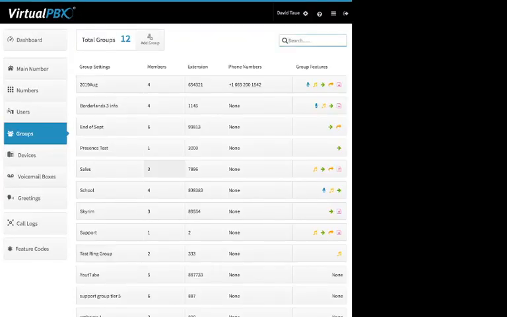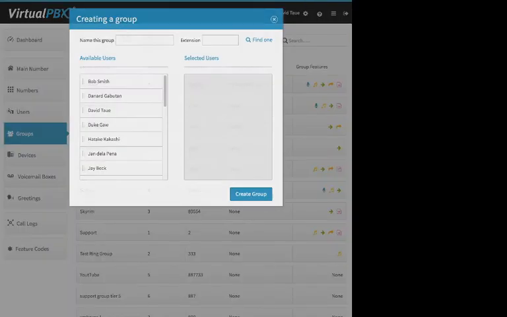All right, let's go over to groups. So groups are a department, right? A group of people who answer calls about a similar topic. You create a group by giving it a name, giving it an extension number, and then you click and drag the people you want to be in the group. And then you would click on Create Group.